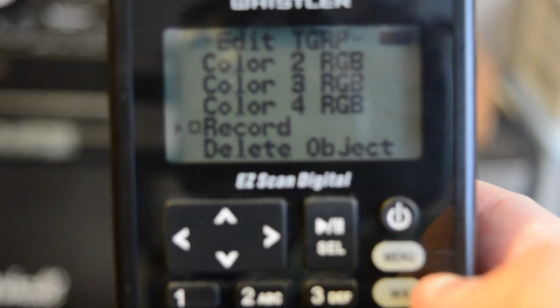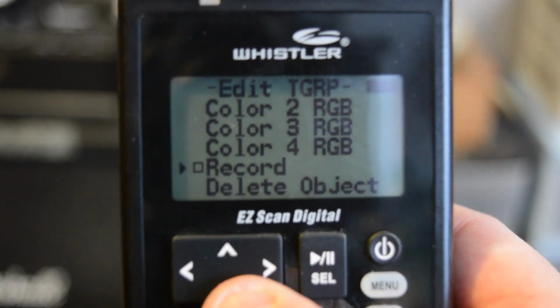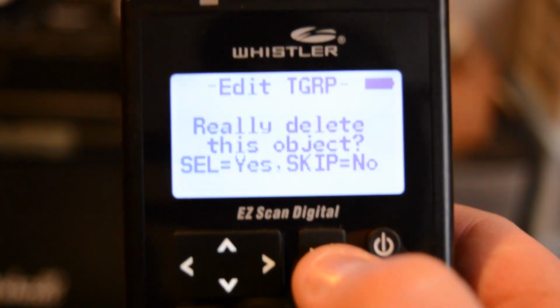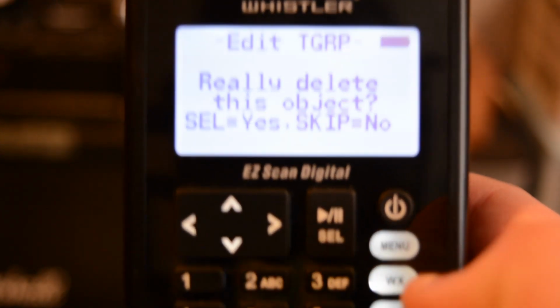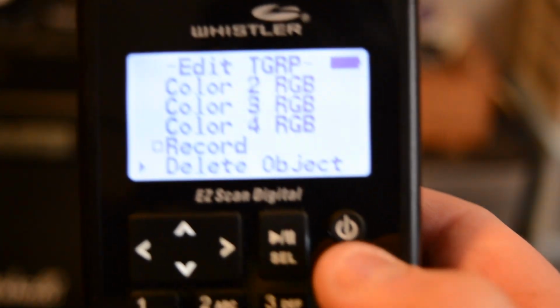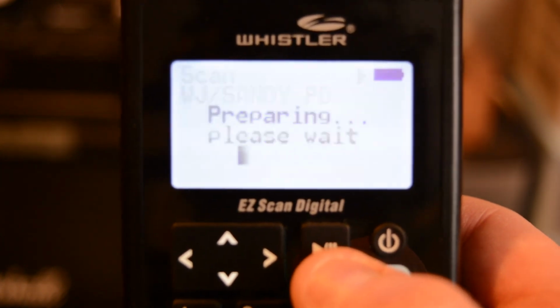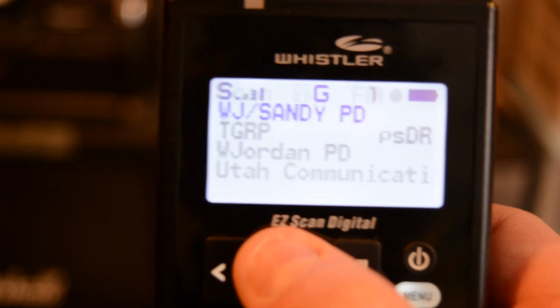We're not going to delete it because I actually want that object, but if we did want to delete it, hit select. Really delete this object? Select yes, skip no. We're going to go skip, and we're just going to exit out of here and go back to scanning. That's all there is to it.